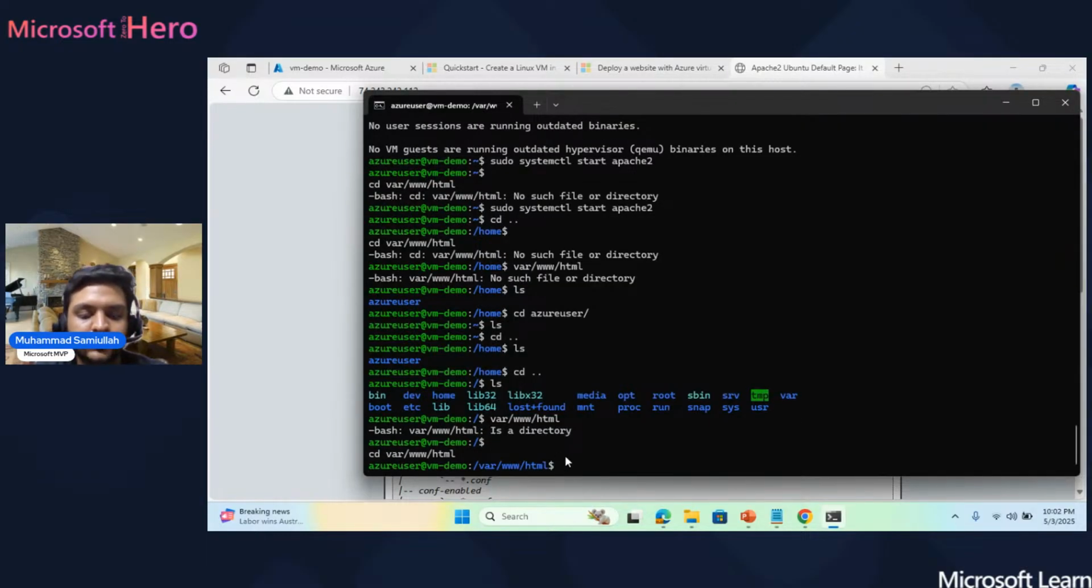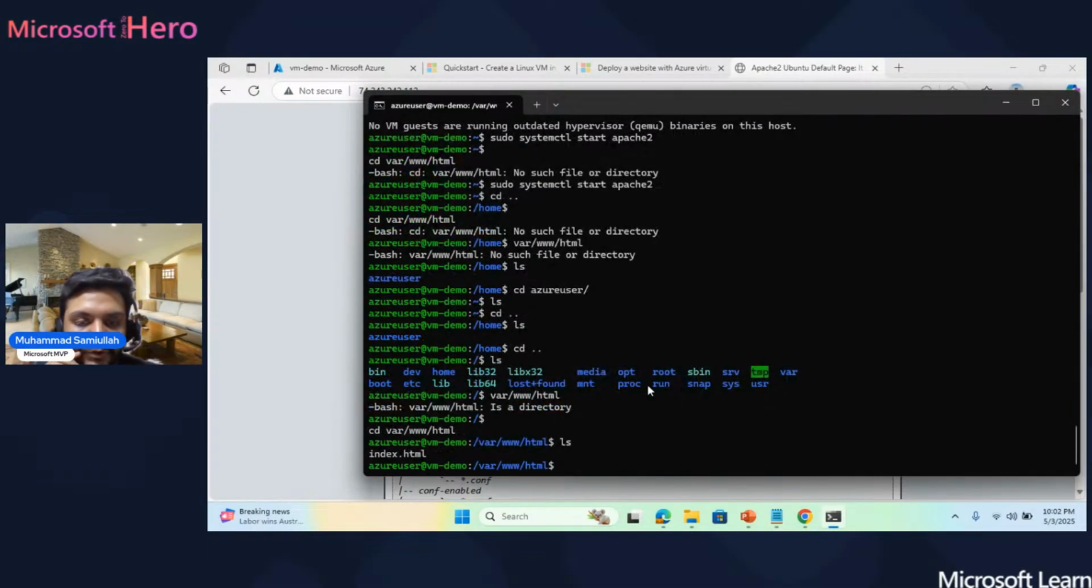Okay, so we are here in the war folder. Here in the war you have www, then you have the html file where this file is located. Just to show you how this file looks in code and how we are showing this page, sudo nano index.html.